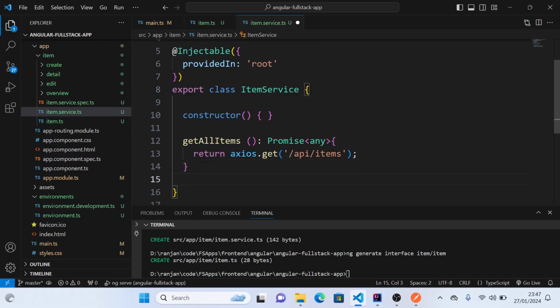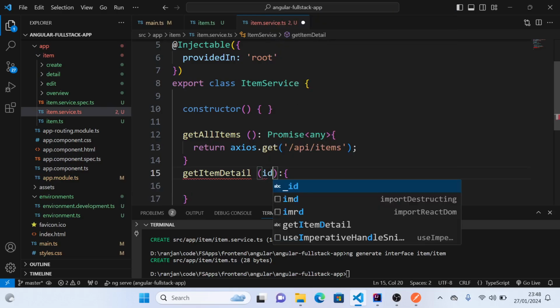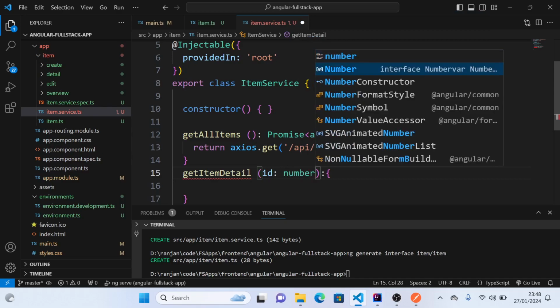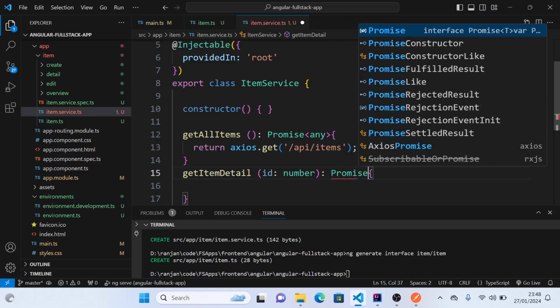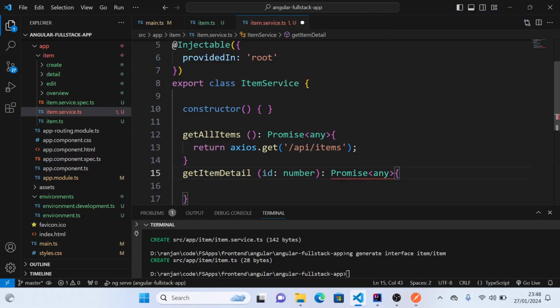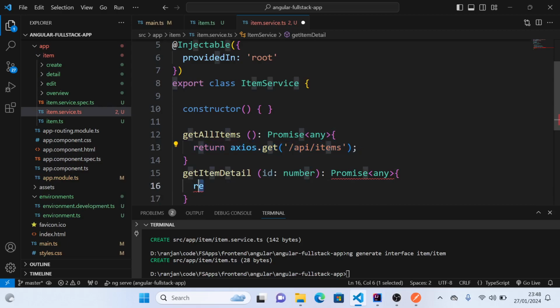Similarly, we will be creating another method which will be for details, getItemDetail. This method will take a parameter. In this case, it will be the ID of the item, and the item ID will have number as its data type. What this will do is return again a promise of any. This is going to be the return type, and here we will just say return. In fact, we can copy this for now and paste it here.